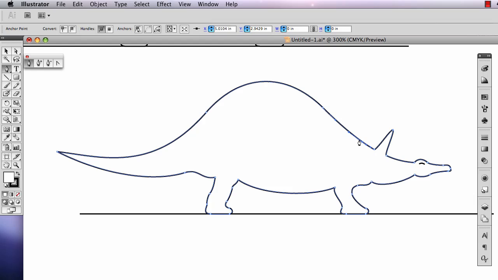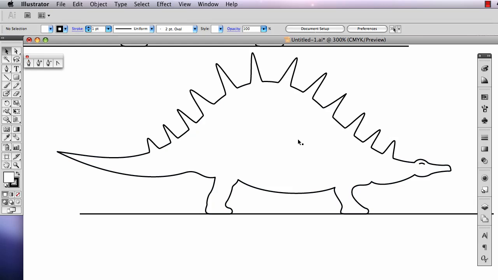Go back to the pen tool. I'm going to click 3 times, and then if I hold the Command key, because the last arrow I used was the white arrow, I can grab this anchor point here and pull it straight up. There, so go and do that for me. Add spikes all the way down his back. I'll pause. So here's my dinosaur with the spikes.